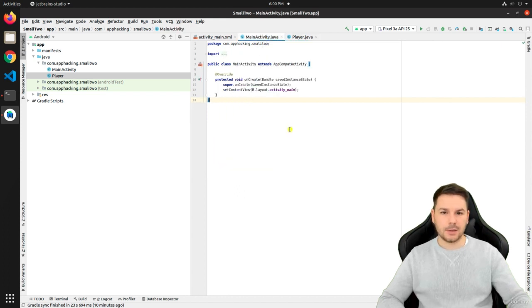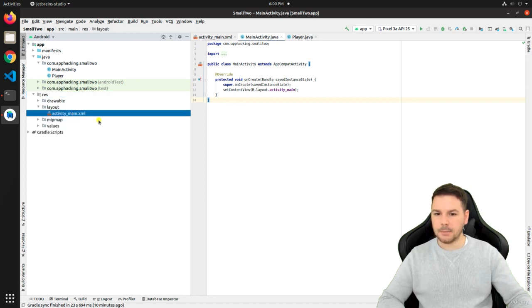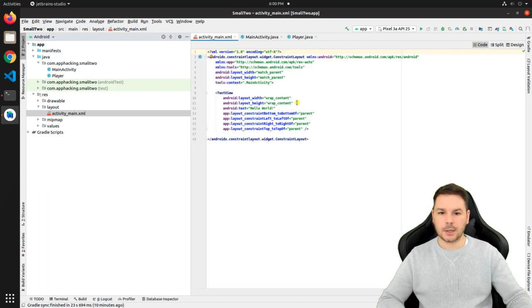Because here we have an activity, which is some screen content, and the screen content has a layout. We can find this layout within resources, layout, activity main. So this layout is described by this XML file over here. We can go into code and then we have the XML structure. It looks a little bit complex and overwhelming, I know, but we will do this together. If you are still coding with me, otherwise just lean back and enjoy the show.